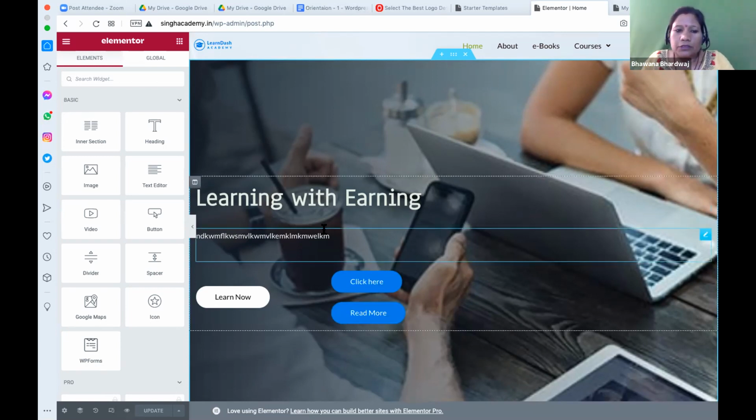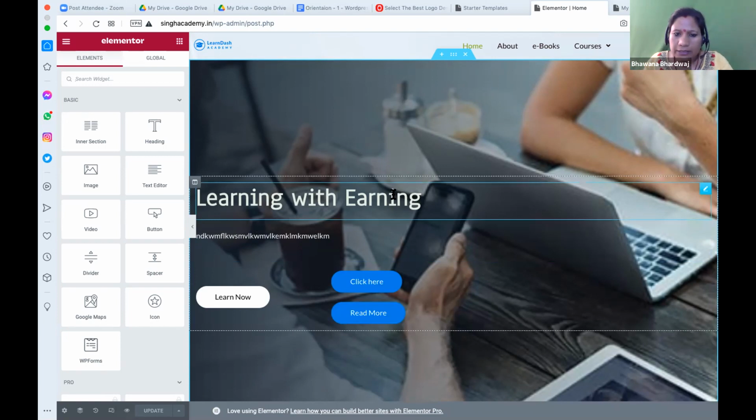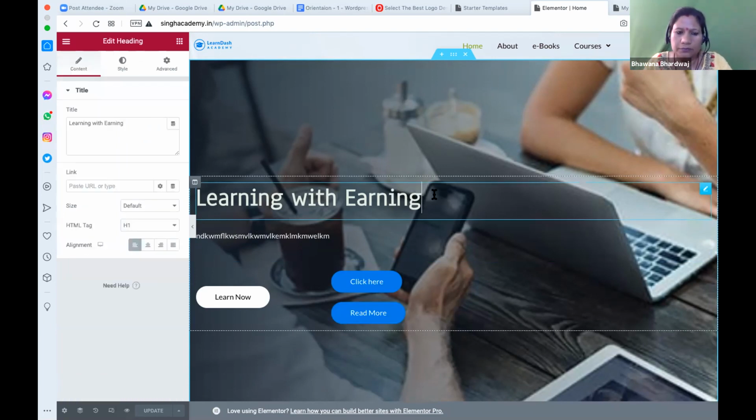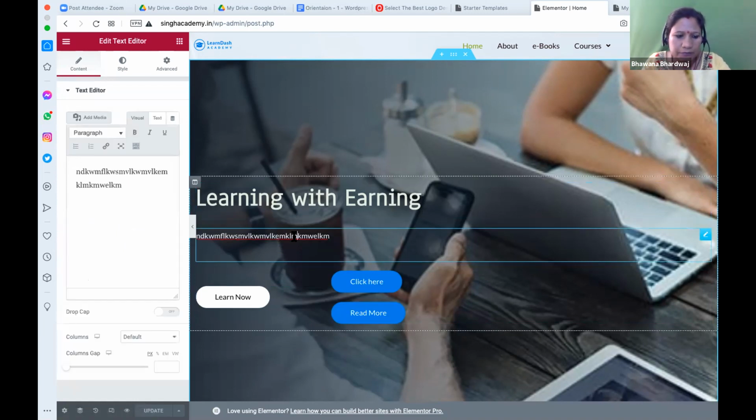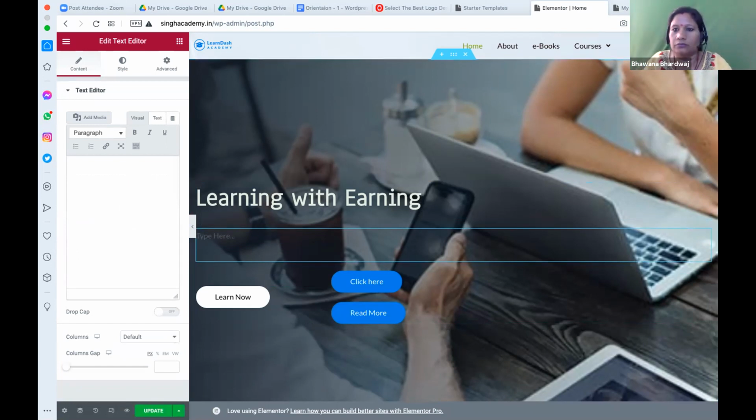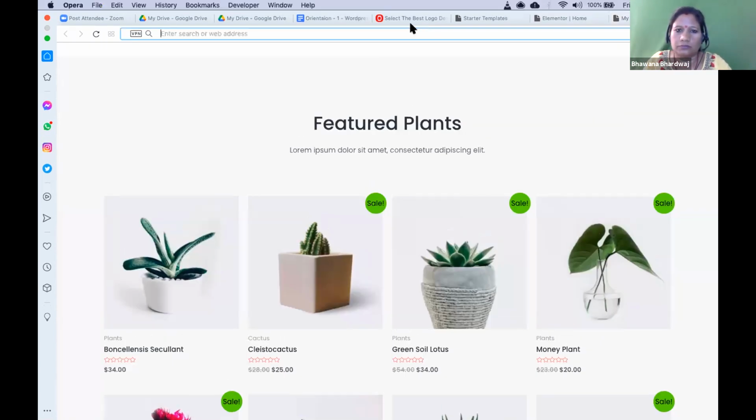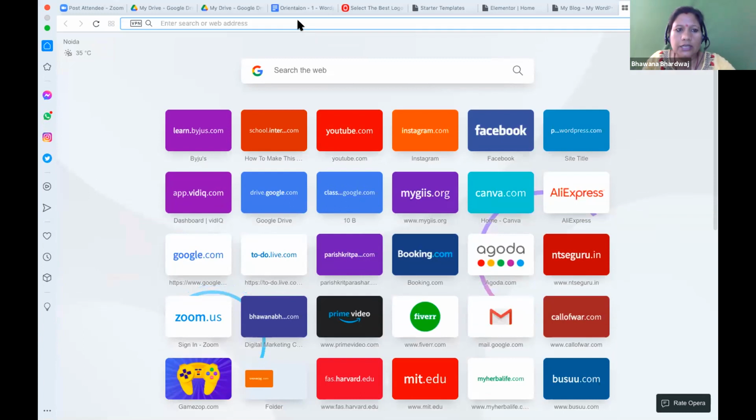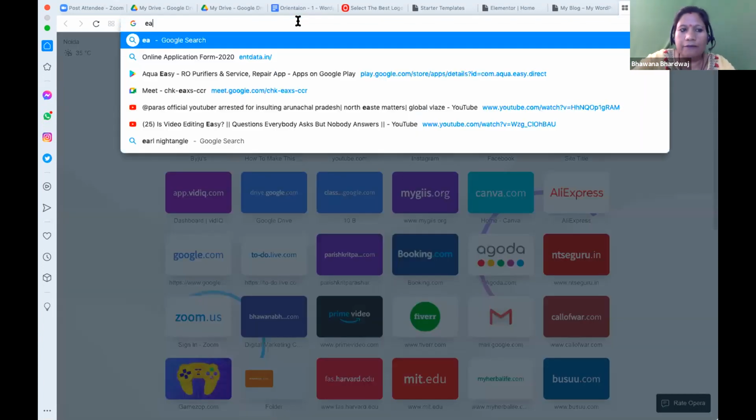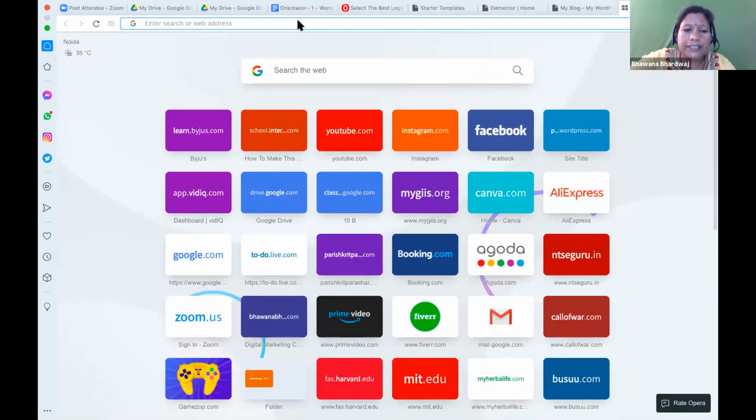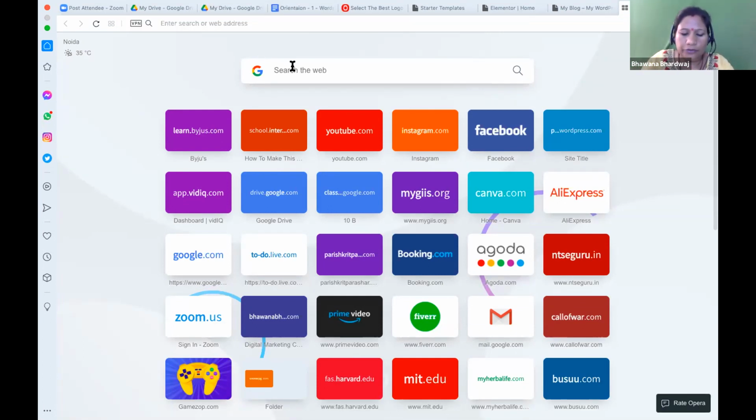Right? So here learning with earning, is this the correct one? Correct. If you want to add more things, you can add here. You can add some other thing. Just give me some idea what you want to add here. So this is the part where you have to be clear about कि किस पेज में क्या content डालना है. I'm just trying to collect some content from Google.